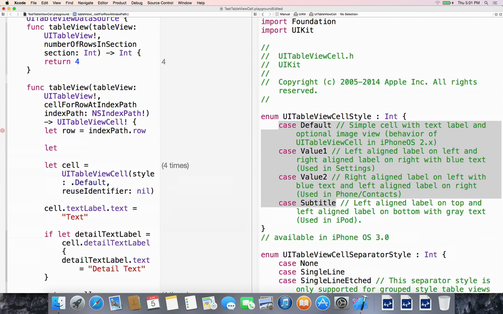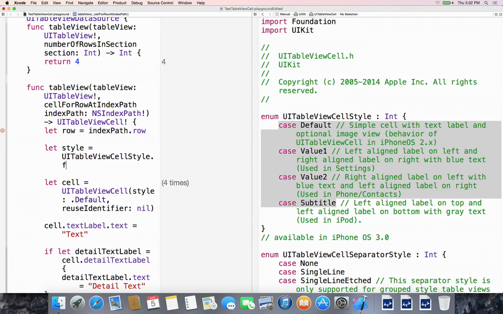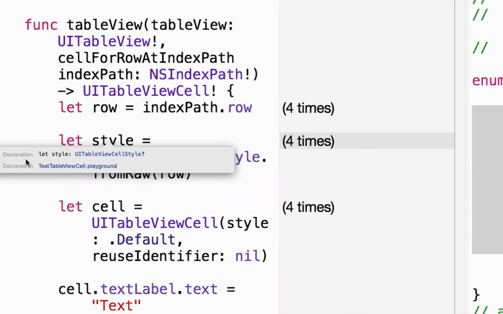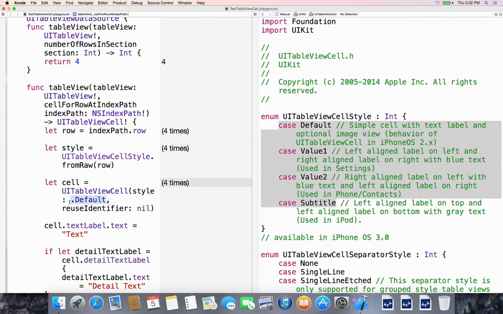And I'll say something like let style equals UITableViewCellStyle dot from raw. I'll pass it the row. This from raw will convert the raw row integer into an optional UITableViewCellStyle. We can confirm that by using quick help, and we can see that, oh yes, in fact, this style is an optional UITableViewCellStyle. If we were to pass this directly here, we would get an error, as you can see here. We need to explicitly handle the fact that this could be nil. The UITableViewCell initializer doesn't expect that.